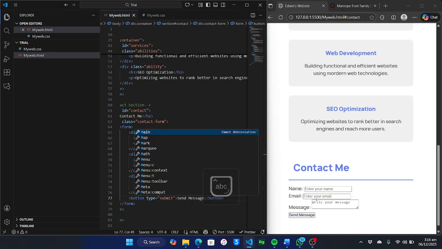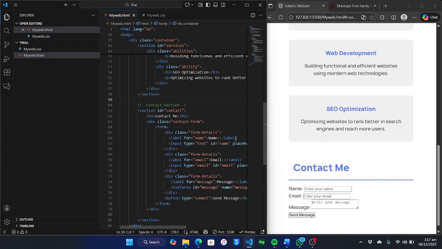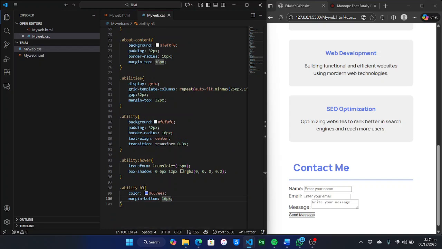Okay, so this is it. I think we need to just go and style this in the CSS section. Start everything here. We need to place this beneath this, place this beneath it, and make this one a little bit bigger.